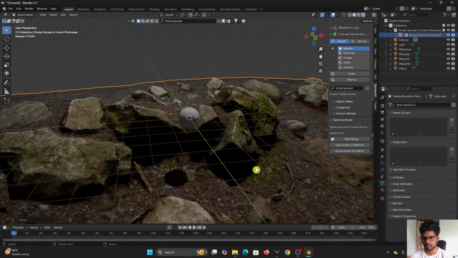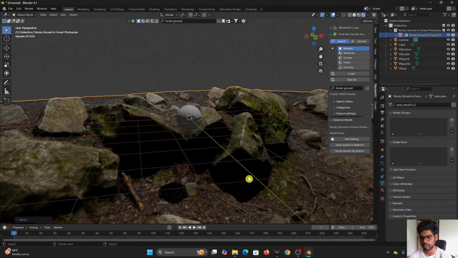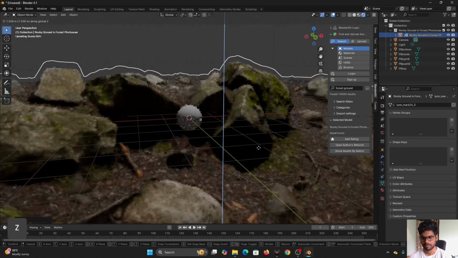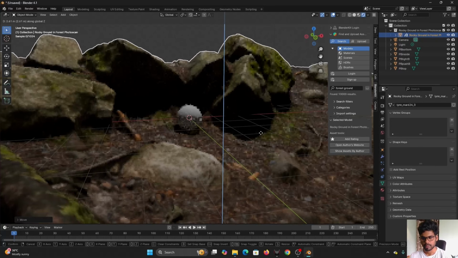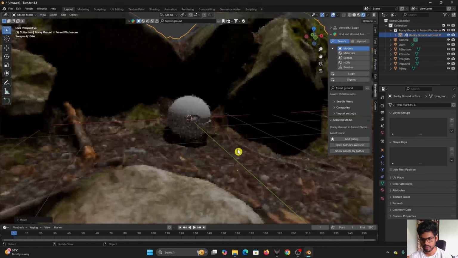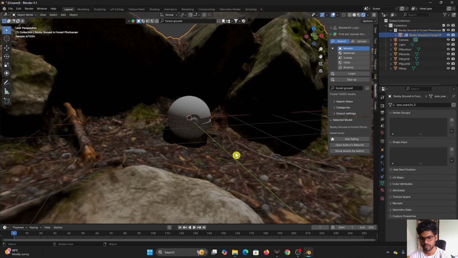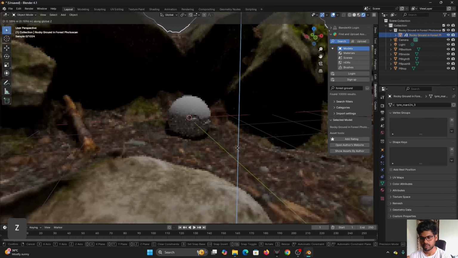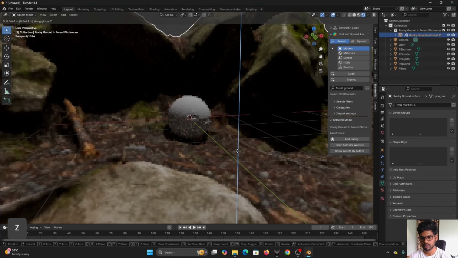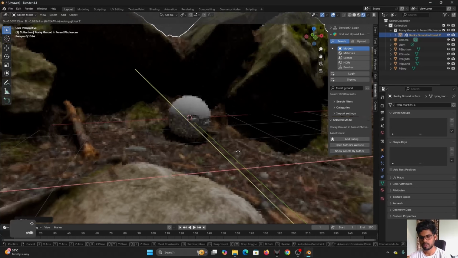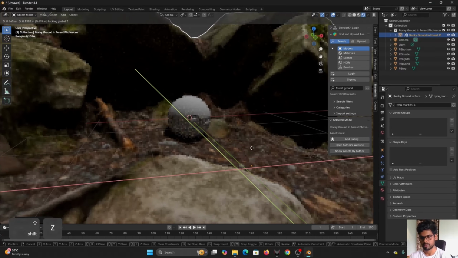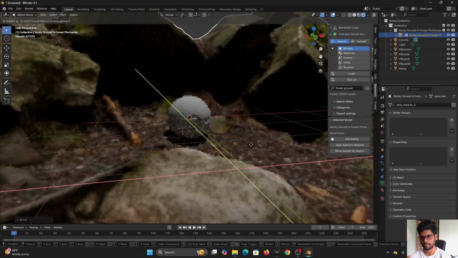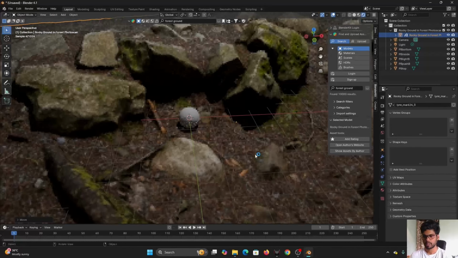And then again, I want to move it so that it touches the ground. G and Z this time. Something like that. Somewhere here. That seems fine. Yeah, somewhere here. That works.